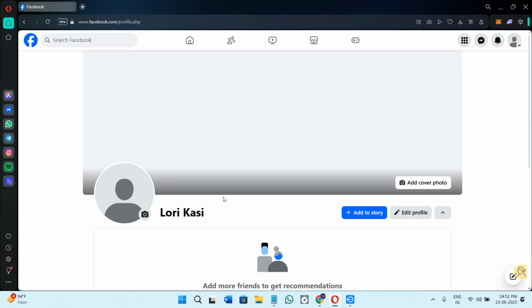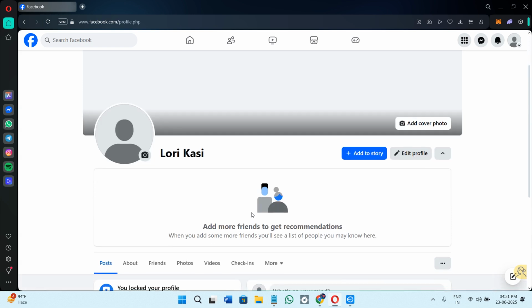You need to remember, you can only pin one comment at a time, and this works only for your own posts and page content and not on any other posts or any other person's profile.